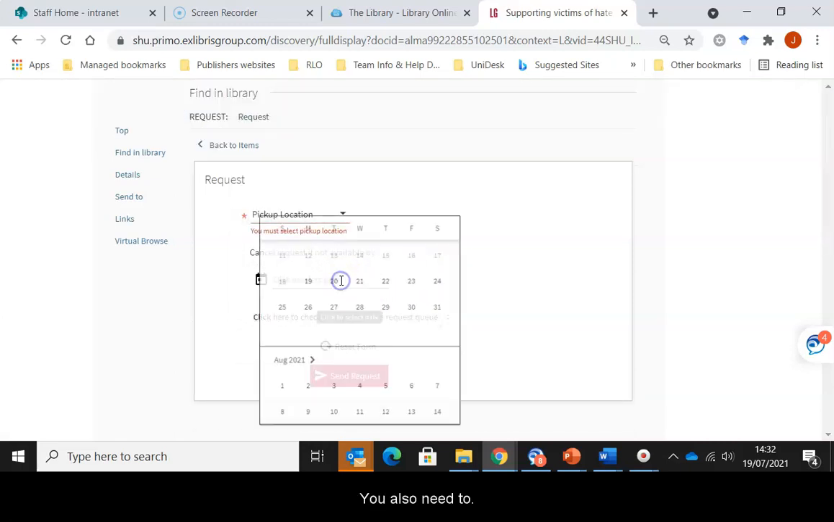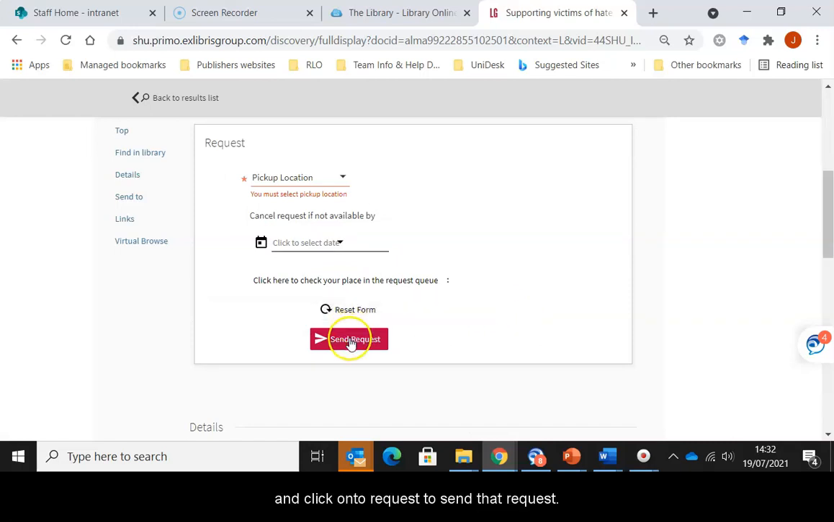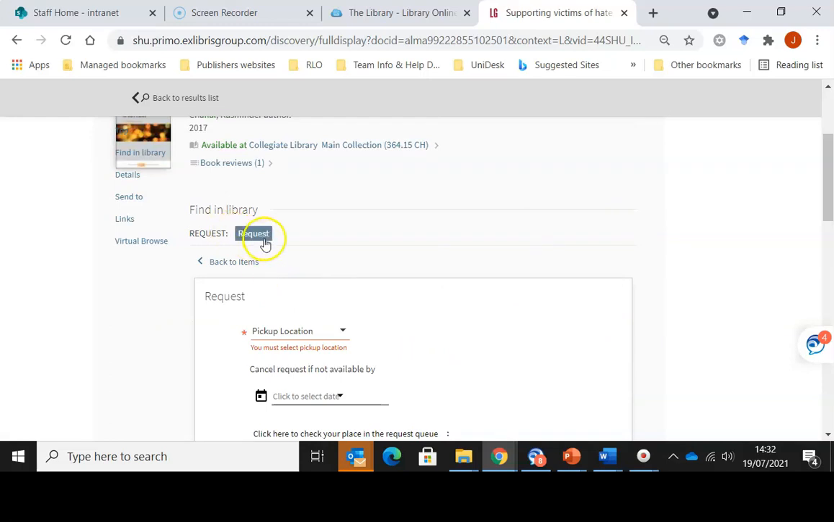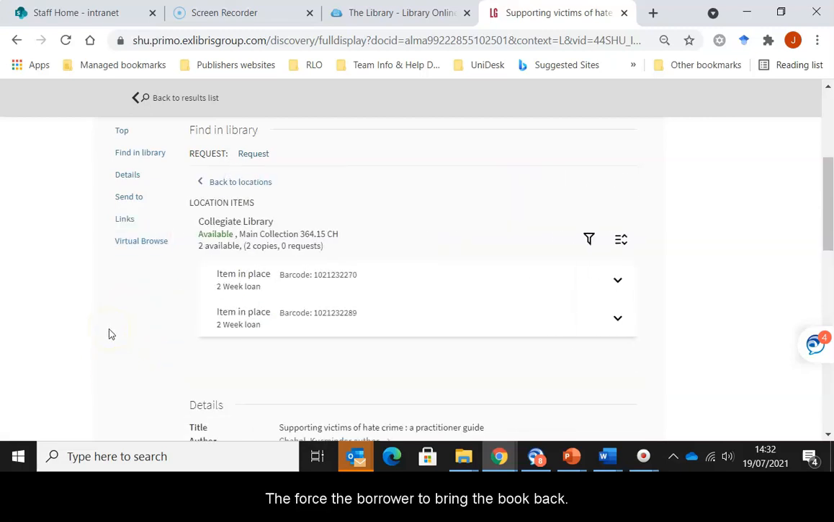You also need to select the date when the item will no longer be of any use to you. So that's probably when the assignment has been due in, and click on to request to send that request. Sending a request for items that are out on loan will stop the automatic renewal process and force the borrower to bring the book back.